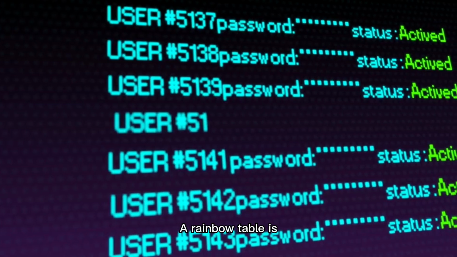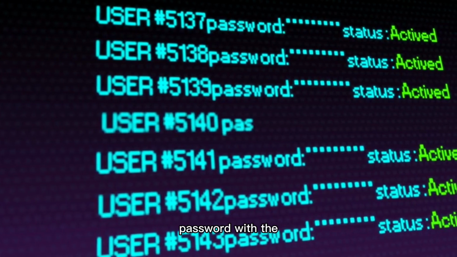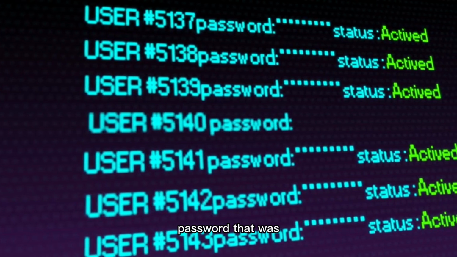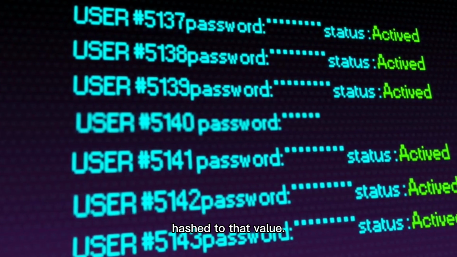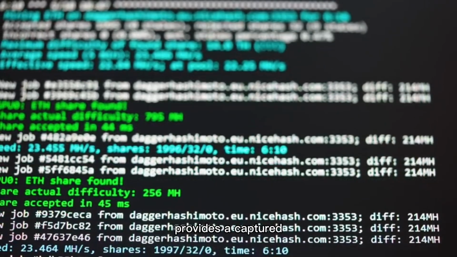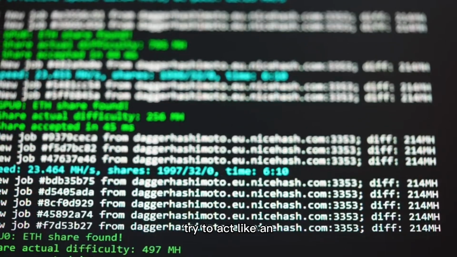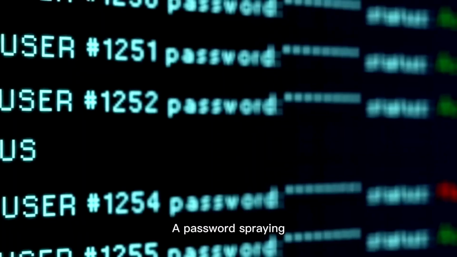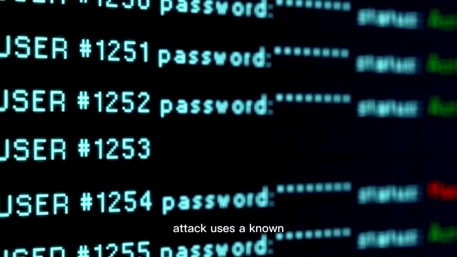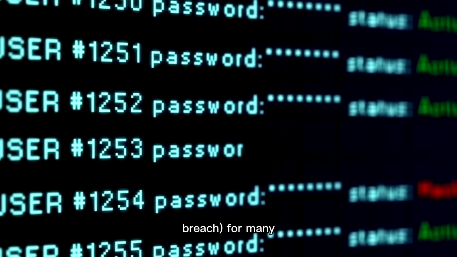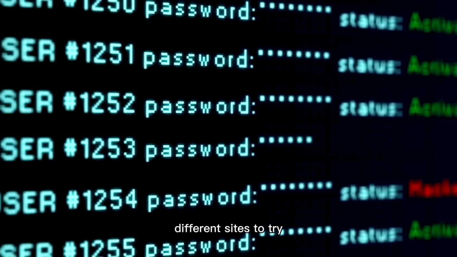A rainbow table is used to match a hashed password with the password that was hashed to that value. A pass-the-hash attack provides a captured authentication hash to try to act like an authorized user. A password-spraying attack uses a known password, often from a breach, for many different sites to try to log into them.